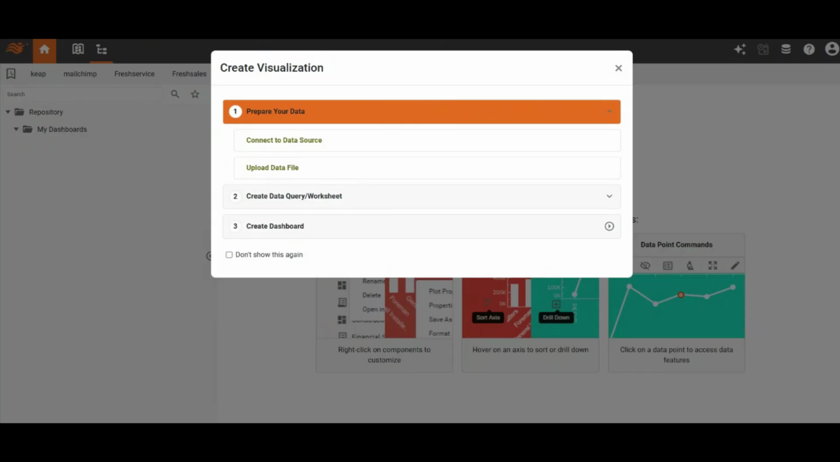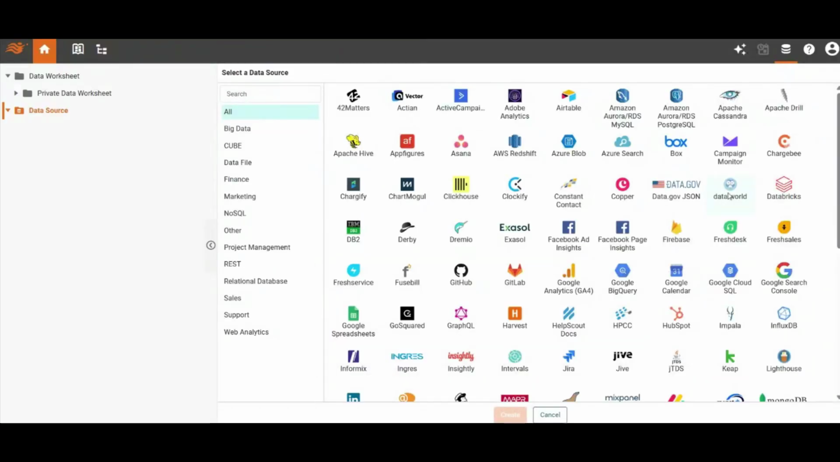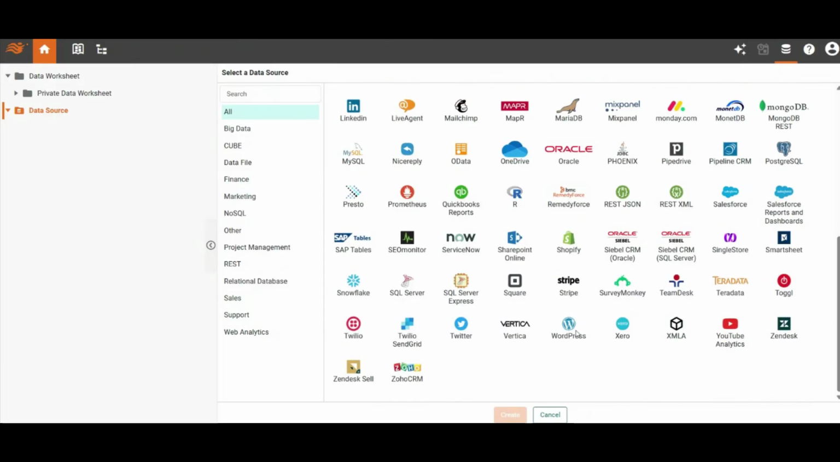So anyway, I started off by signing into Style BI. I'm going to click Connect to Data Source. Going to scroll down and select Zoho CRM from the list of possible data sources. Click Create.